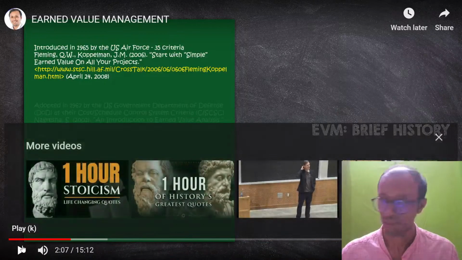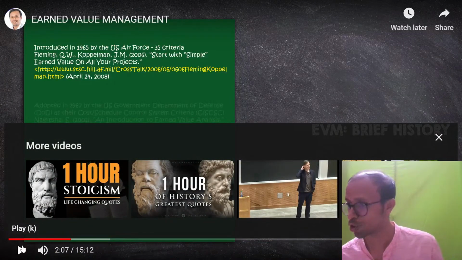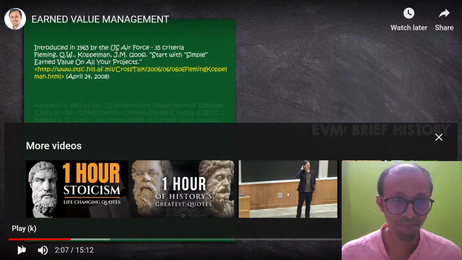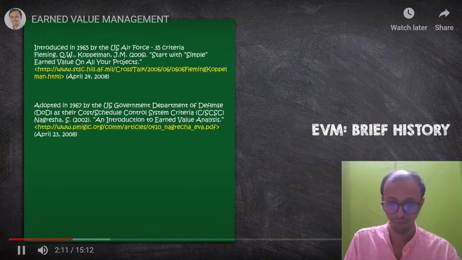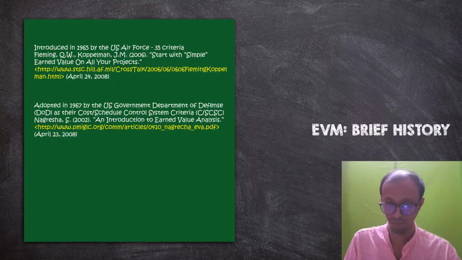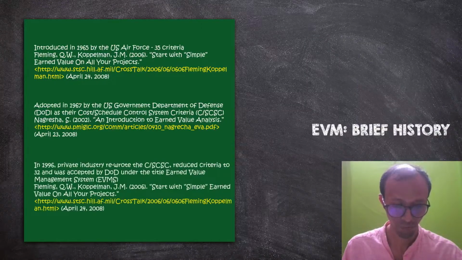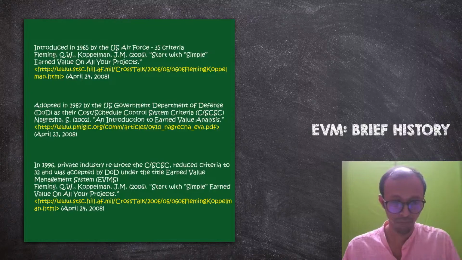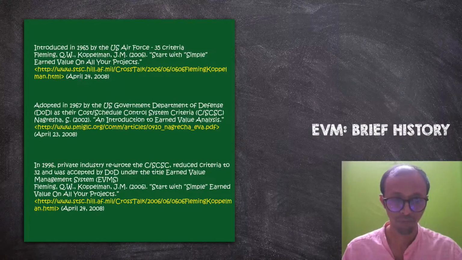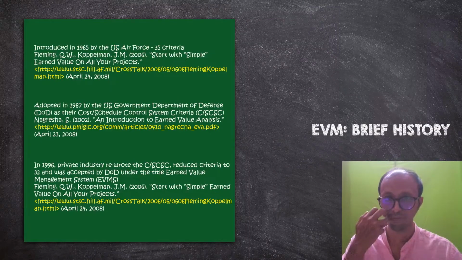Then in '67 it was adopted by the US government Department of Defense. Then slowly, in 1996, private industry also introduced it, and the title earned value management, EVMS, became a globally discussed concept, and it was used in most of the projects.